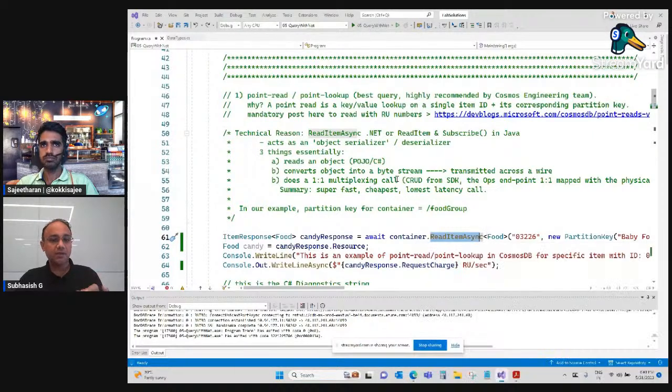Now, why is it important? You have to understand this. So a point read, like you will see in documentation often, we have covered this, is very good in terms of performance and price. Why is it so? There are three reasons why it is important. When you define a POJO object in Java or a C# object, right? We cannot transfer that particular object via the network when you're making the CRUD call from the SDK.